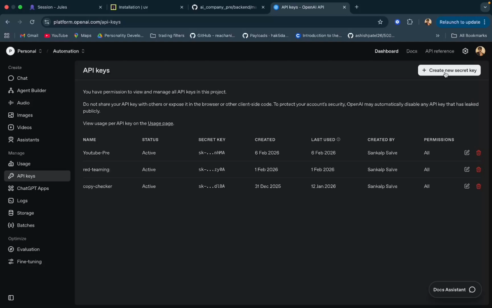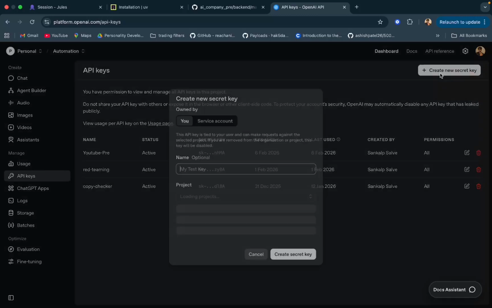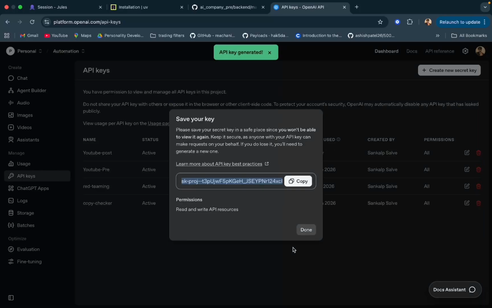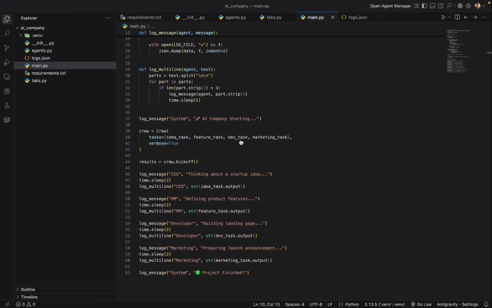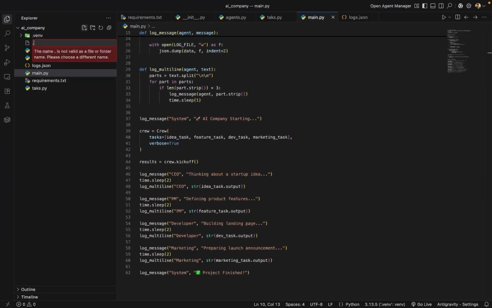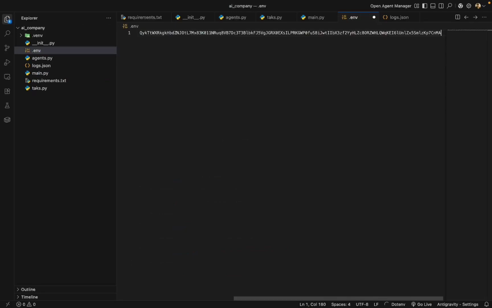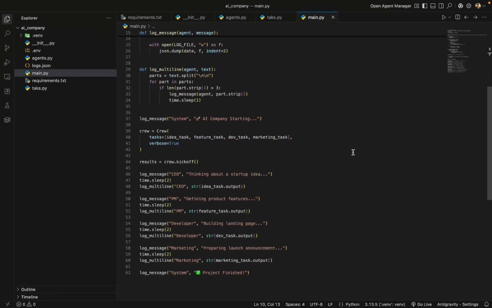For now, if you're using OpenAI, you can click here on create new secret key. Just name your secret key, I'm naming it YouTube post, and I'll just create it. Just wait for a few seconds and you'll get your OpenAI key. Just come to our project and create .env over here. Put OPENAI_API_KEY and paste your OpenAI key. Now we are all set.